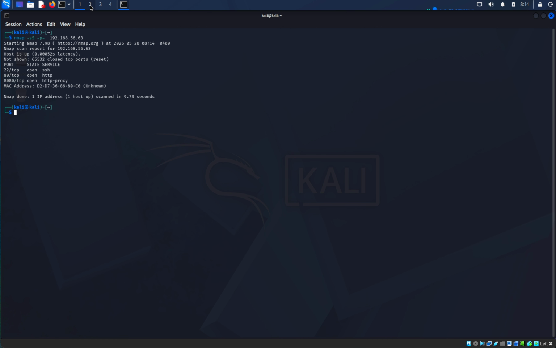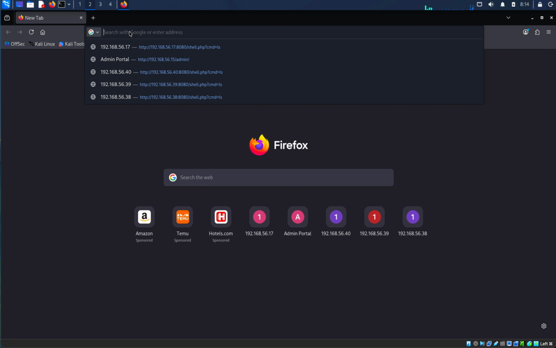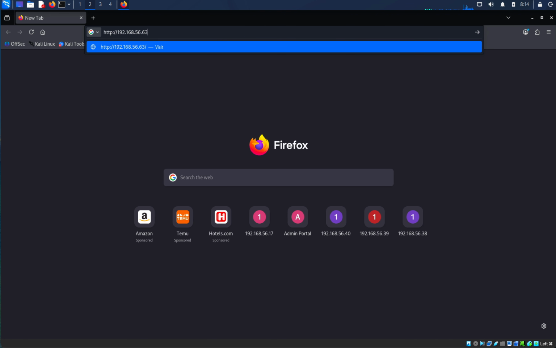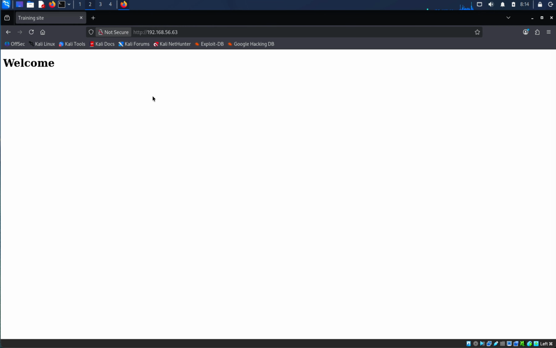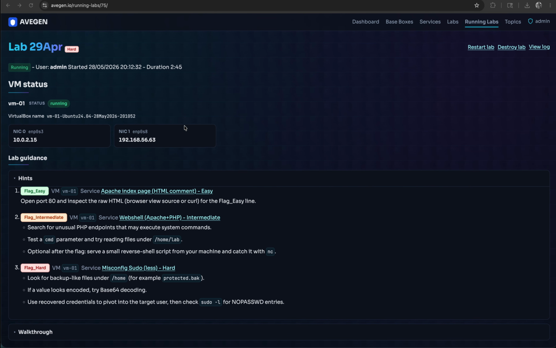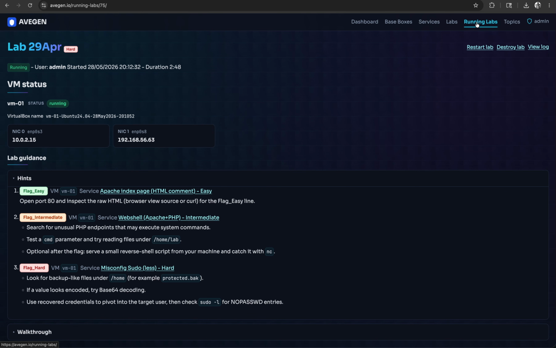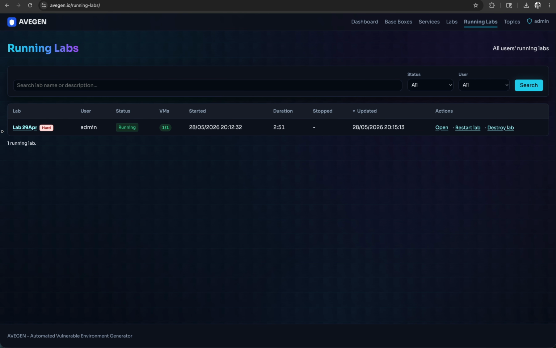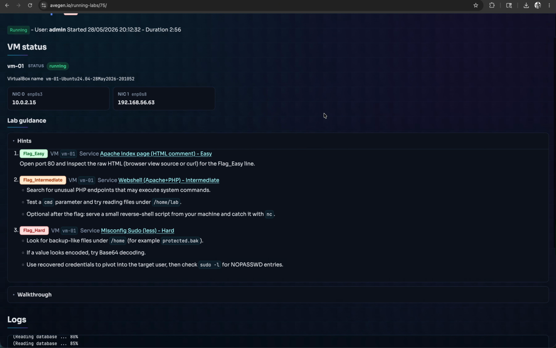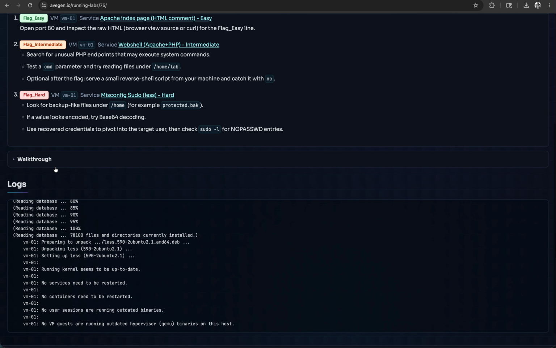Access the web service on port 80. Then, check the page source, and we can get the easy flag. Go back to the Running Labs tab. We can see the running lab and its details, such as the IP address, hints, and walkthrough for that lab.